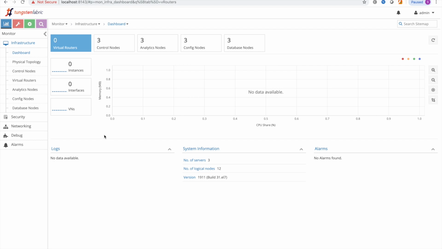Now what we're going to see on the dashboard is exactly what we've deployed, right? 3 controllers, 3 analytics nodes, 3 config nodes, a database cluster. There's actually a database for config and a database for analytics. And currently no virtual routers, so no worker nodes, and that's what we're going to go on to do next.